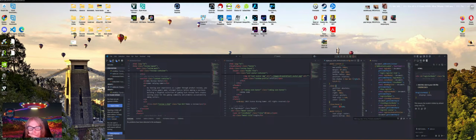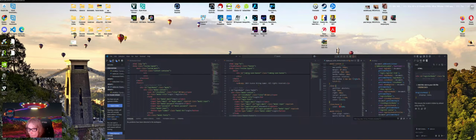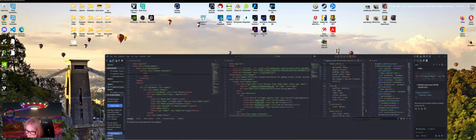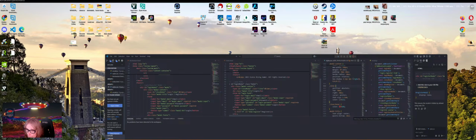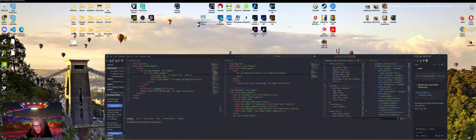Now, let's go through and try to understand this. So, starting at the footer, for both of them, yeah, this one has this here, and this one has it at the bottom. We're going to move this to the bottom. That's one difference I see.